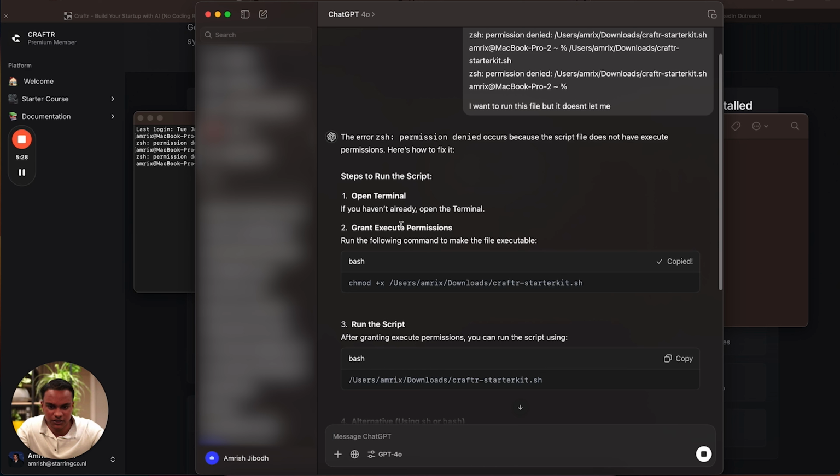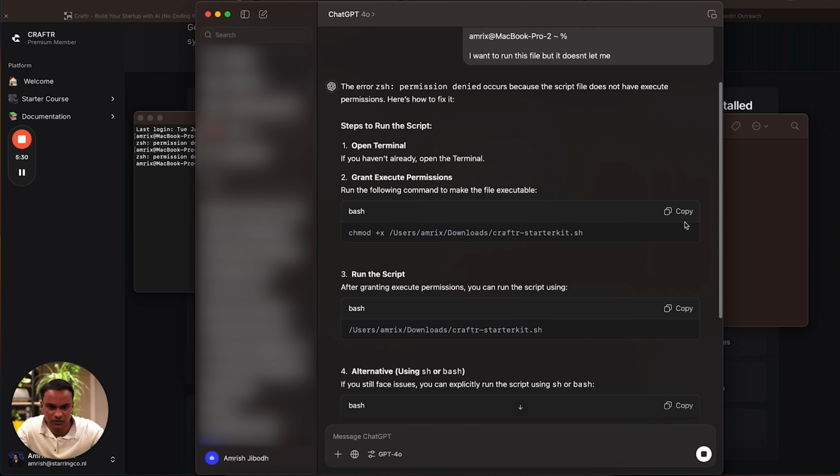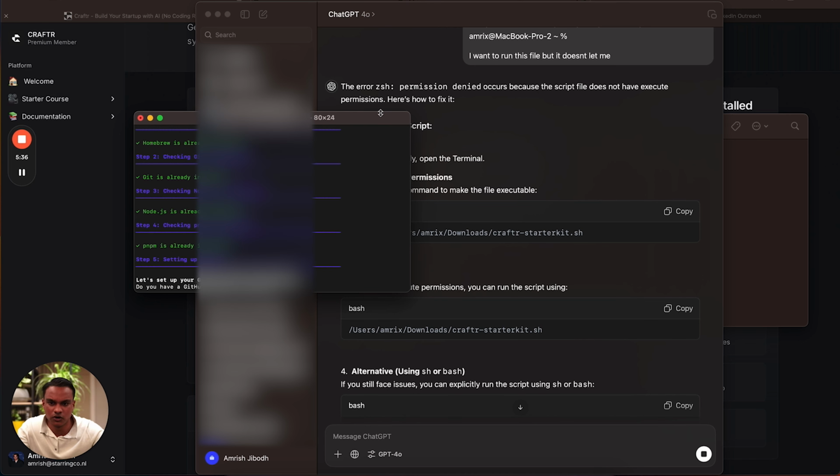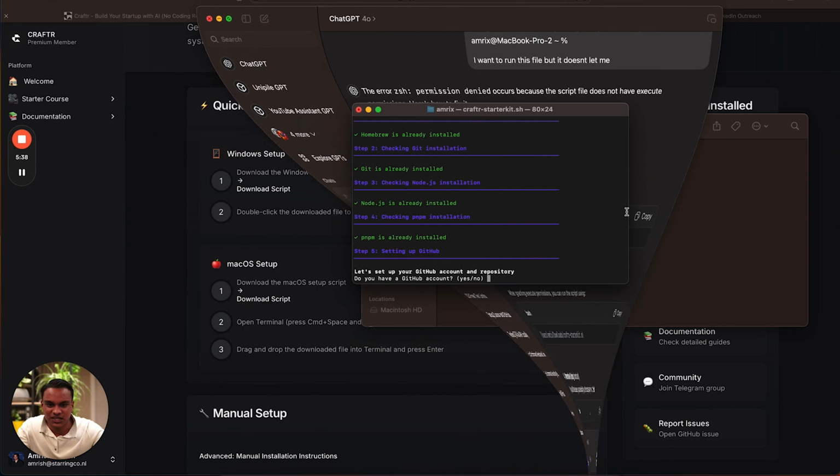So I'm not sure what this is. Run the following file executable. Okay, well, then we do. Boom. And then we do it again. Boom. There we go. You see, as easy as that.